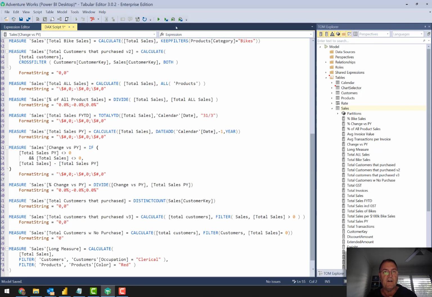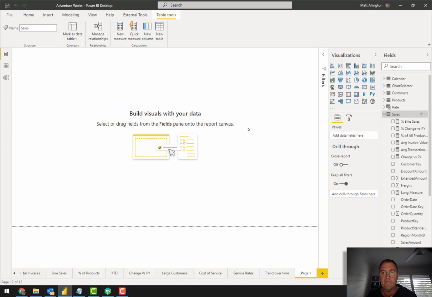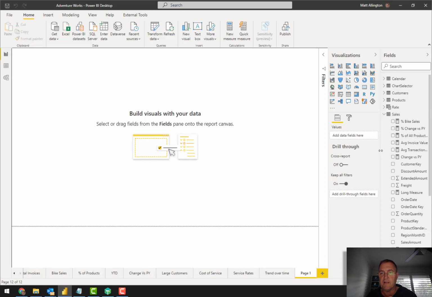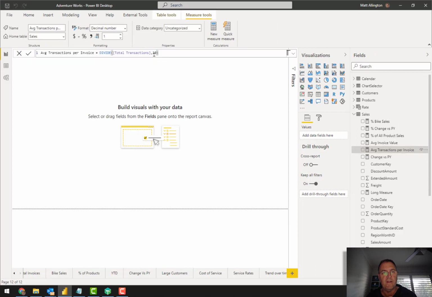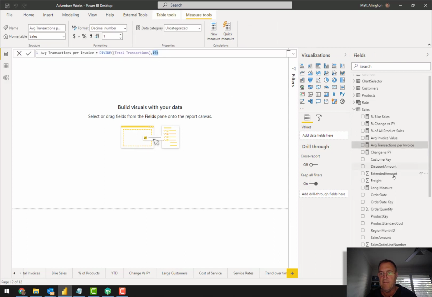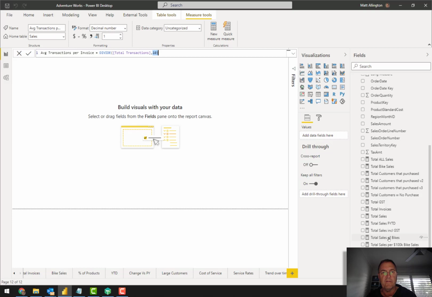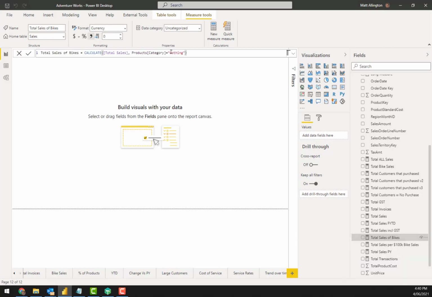Once I'm satisfied, I'm going to click this button here, which is apply, and then also sync those changes back to Power BI Desktop. So I click apply and sync, and that's it. All those changes should now be in Power BI Desktop. So let's go and have a look at a couple of them. I had average transactions per invoice. You can now see it's divided by 10. My total sales of bikes, you can now see it's actually total sales of clothing.